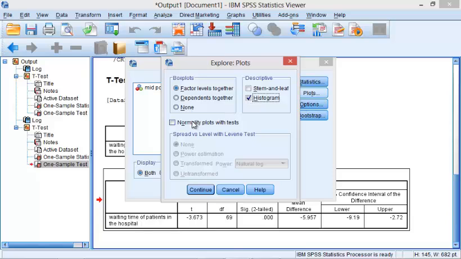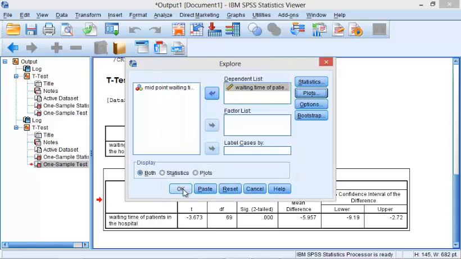So then we come to normality plot with text. What this one is saying is that we want to plot a normality plot with text. We want the normality plots and also we want the text. So this is what this one is saying. So then we'll click normality plot with text and continue. Then we'll click OK.